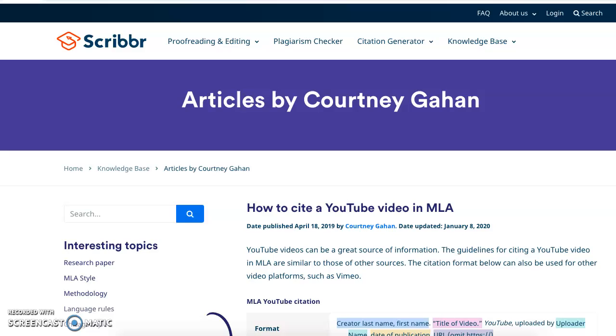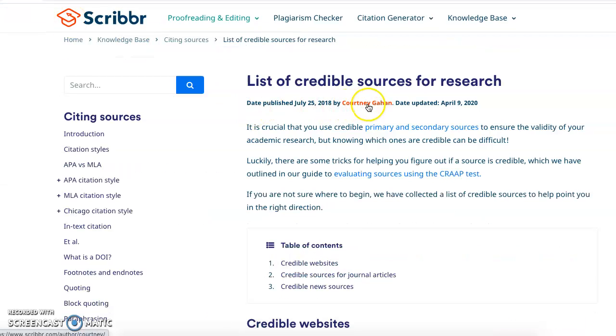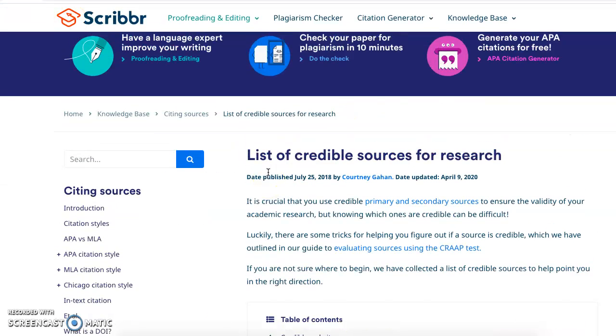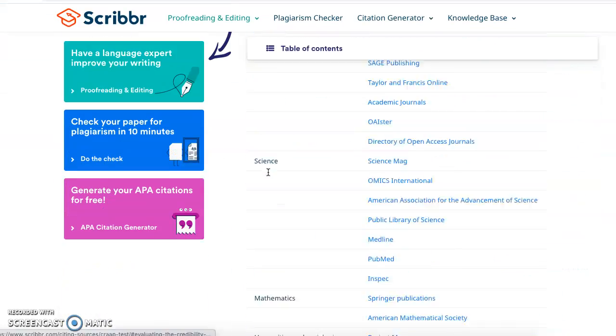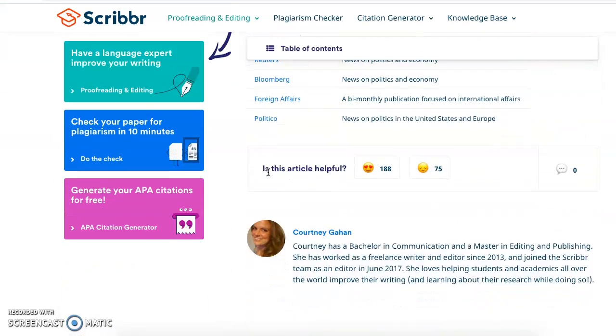Whoop, let me go back. That's not doing what I wanted it to. Before I got her credentials to come up, when I pushed that, I wanted to show you that. Maybe they moved it. Oh, they moved it down here.